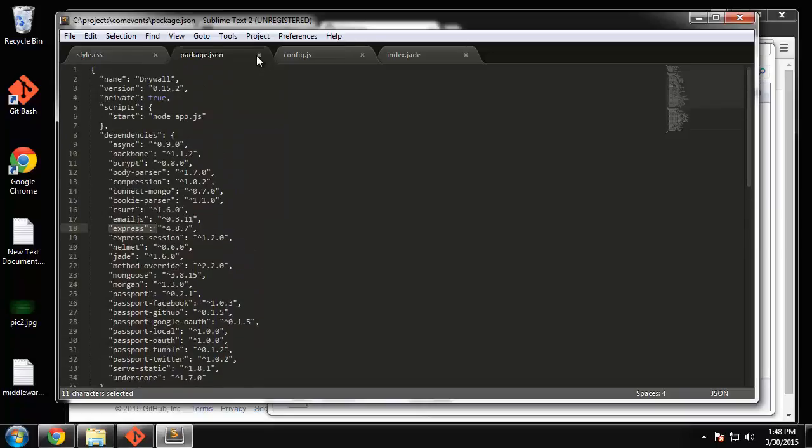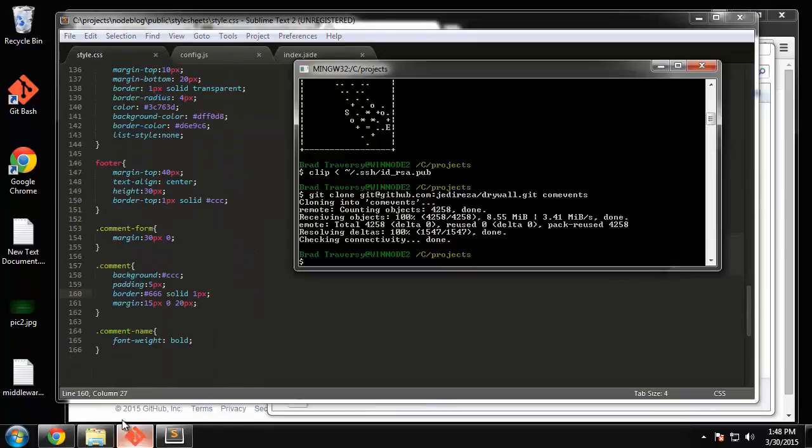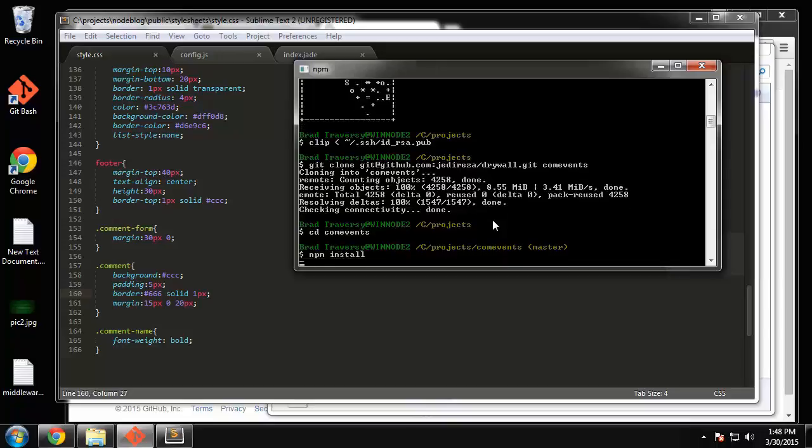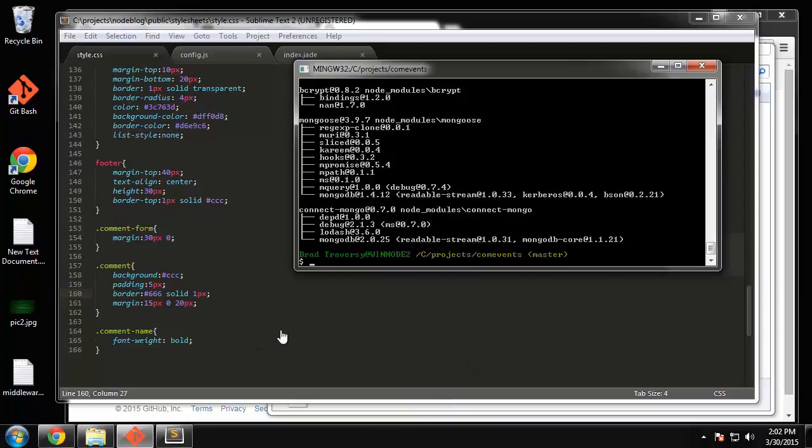So what we're going to do now is just run npm install. Okay, you want to go into that directory, com events, and we'll do npm install. And it might take a few minutes because there's a lot of dependencies. All right, so that's installed.